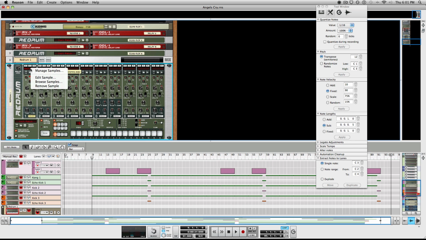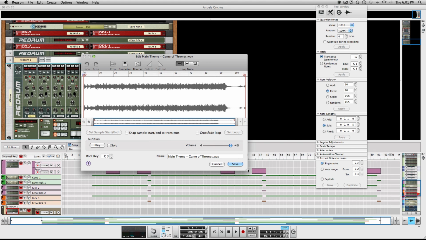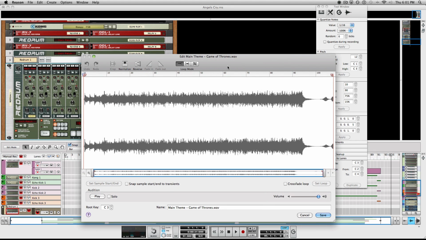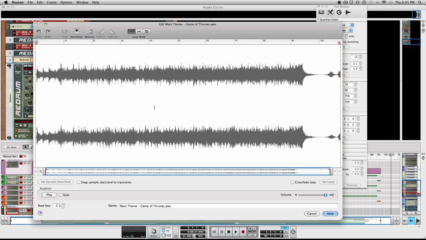Then you would right-click here, right where the title is. Right-click, go to Edit Sample. And then another little window pops up. And you can stretch this out if you want to. And look at that. You get the waveform of the audio. All that stuff. And what you can do in here is pretty cool.